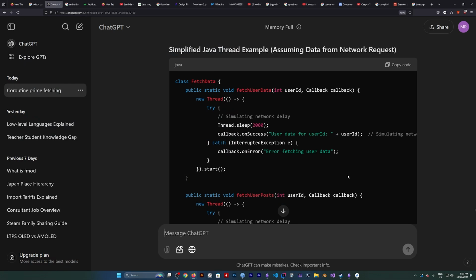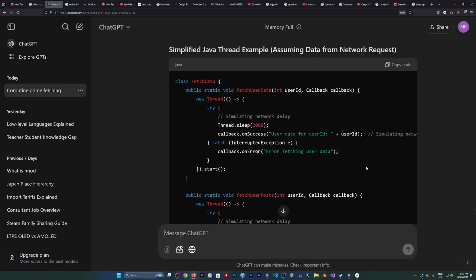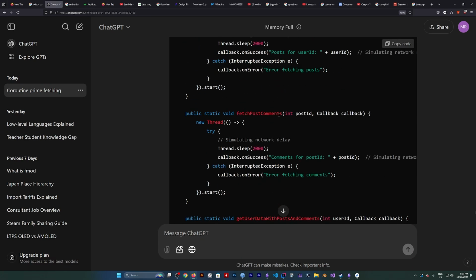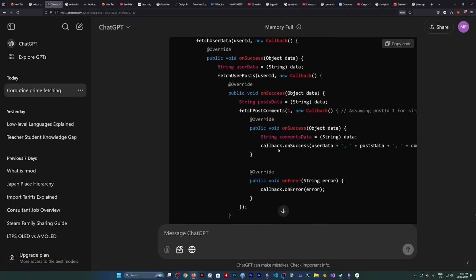Here I asked ChatGPT to write me a Java thread example where it tries to fetch user data, user posts, and user comments. In Java, we use threads to simulate some sort of background task. So here, as you can see, it tries to create a new thread every time we need to do some background task. Here we want to fetch the user data. It created a new thread. Fetch posts, new thread. Fetch post comments, new thread. On top of that, it's using callbacks. And it just straight out looks ugly.